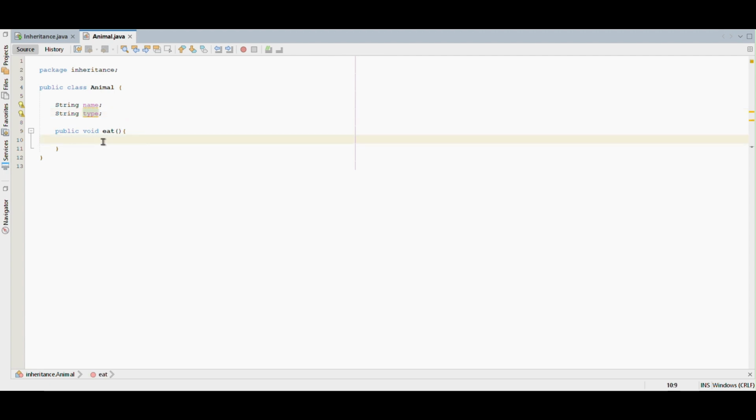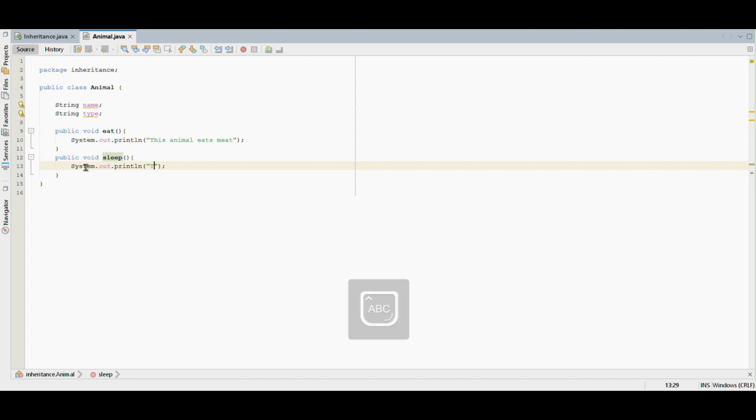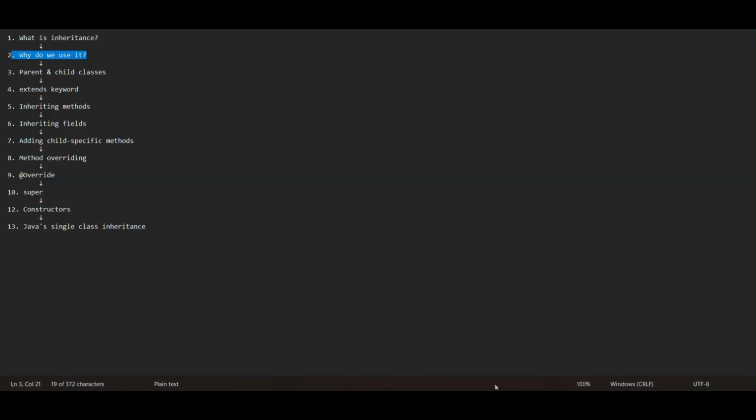So basically, let's say this particular animal eats meat. Then let's create another method, and we say sleep. For now, we're not being specific, we're just giving rough examples. Let's say this animal sleeps 2 hours.